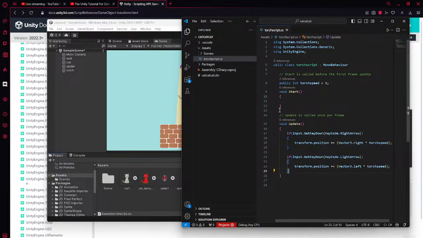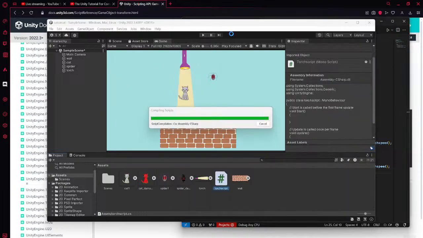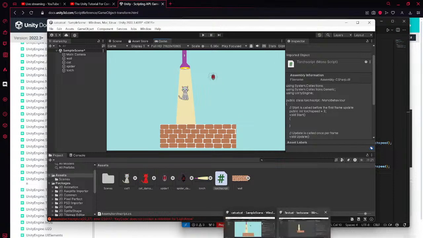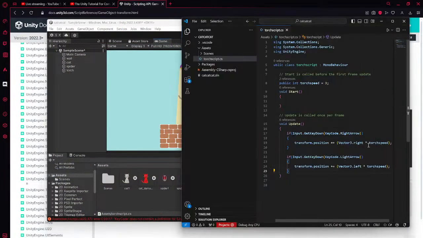Okay, so this is just a basic dot script. Let's see how it works. No, light. Okay, it should be left.